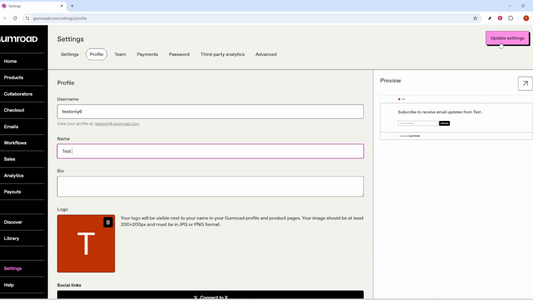For a smooth experience, give the page a moment to refresh if the change doesn't appear right away, and clear your cache if you're still seeing the old name. Remember, this update affects how customers recognize you, so it's worth taking a second to ensure it looks exactly the way you want. You're done, and your Gumroad presence now reflects the name you chose.